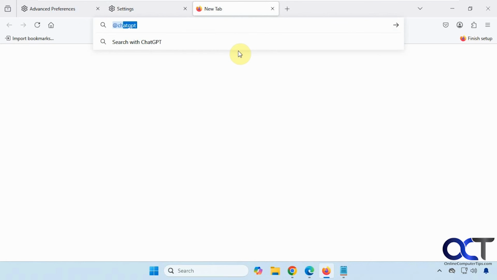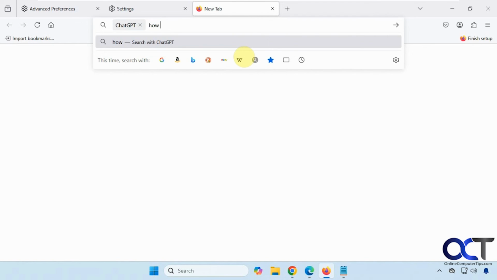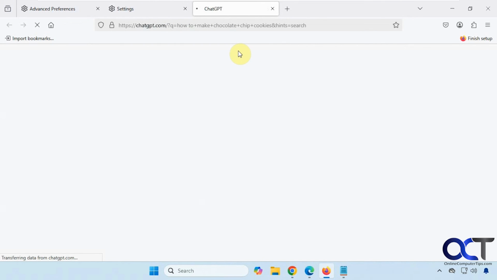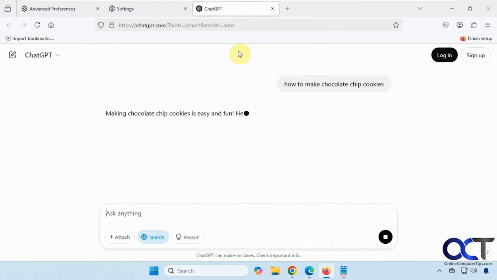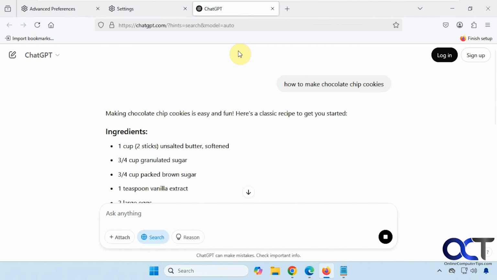So we'll do it again here. @ChatGPT, then press tab to complete it. Type in the same thing, press enter, and then we get our results once again.